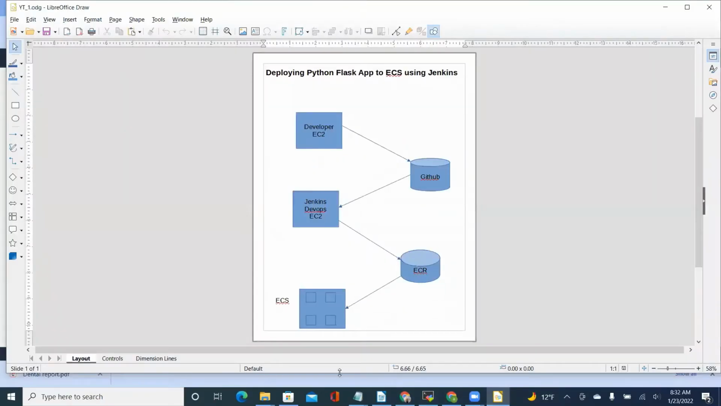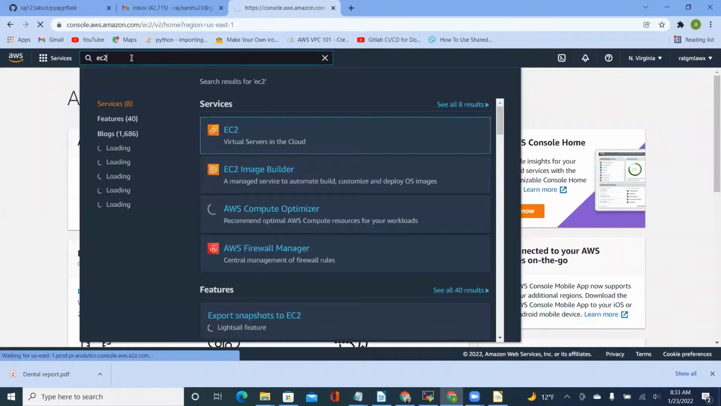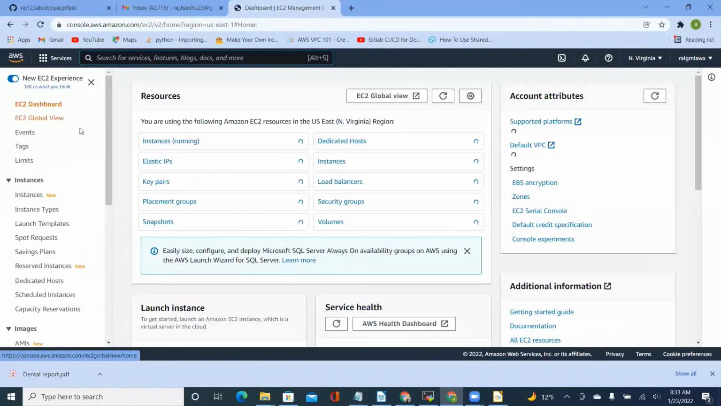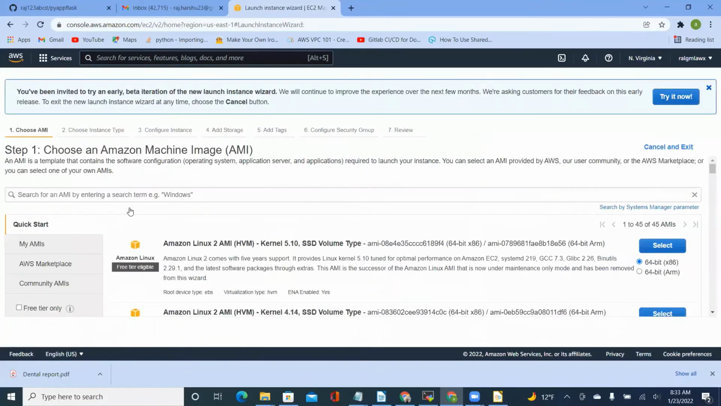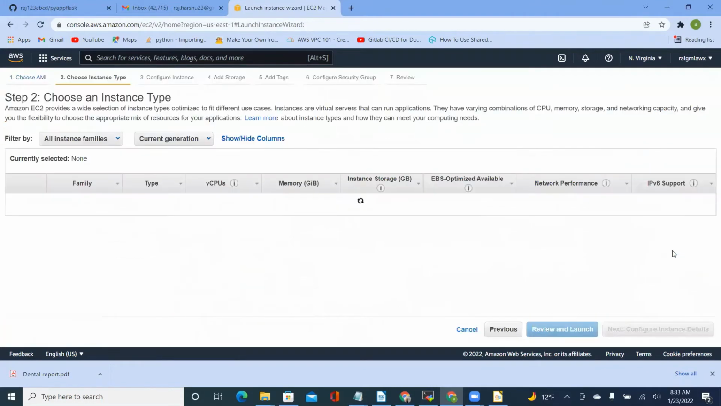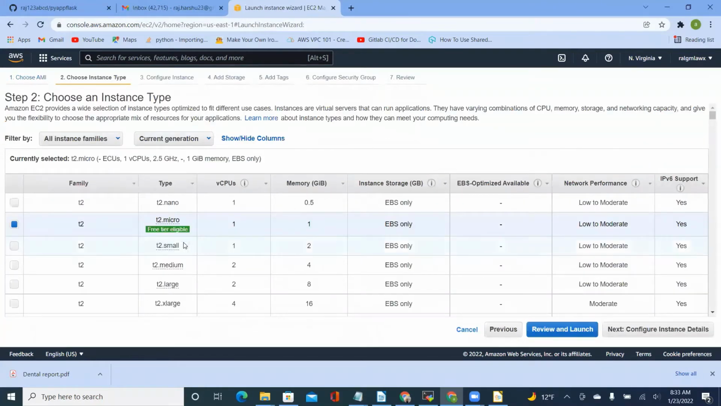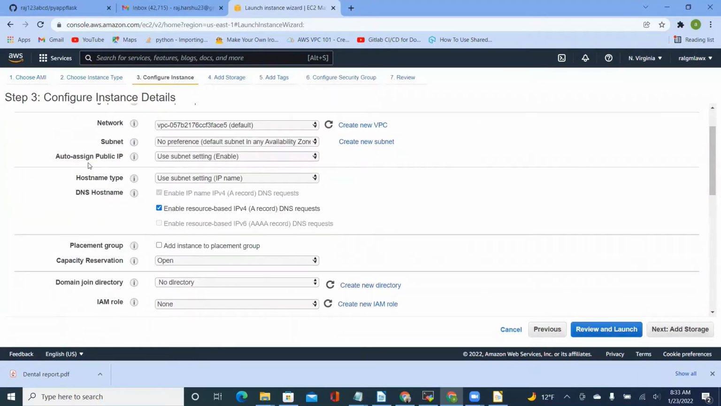Now I'm going to show how to create this EC2 instance, launch it, and install Jenkins on it. We have to go to the Amazon console, here, and launch instance. Look for Ubuntu, Ubuntu 18. Now T2 Micro. Here, the only thing we have to do is enable the public IP for auto-assign IP.